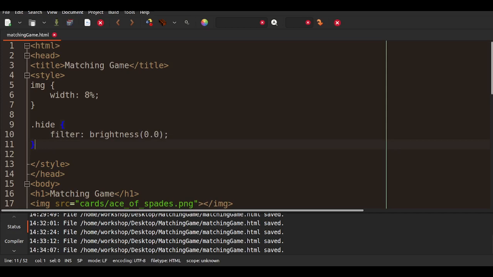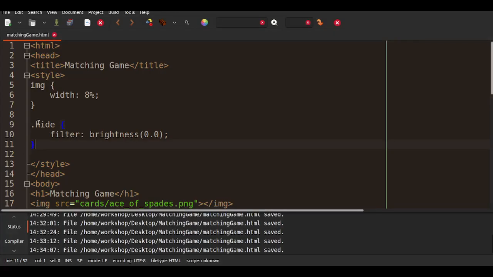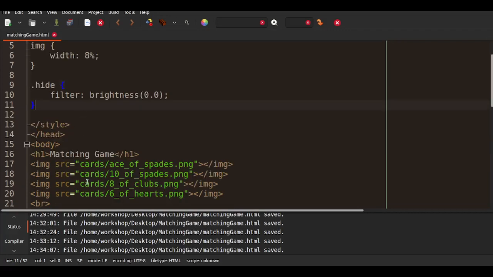So let's go ahead and take a look. And I'm going to refresh it. Nothing happened, okay? Which is what I expected. Okay? So as a reminder, and again, this is something that beginners often do. They say, well, I put this here. Why aren't they hidden? Well, the computer doesn't know that you want all these cards hidden. You know you want them hidden. The computer doesn't know that. So to fix that, we do class equals hide.